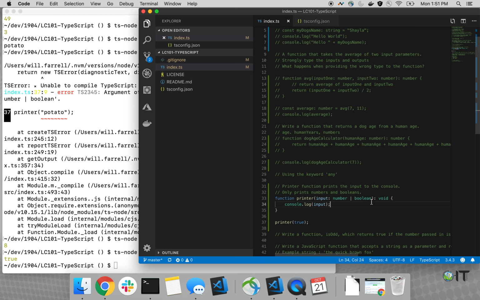So if you really must allow multiple types, instead of using the keyword any, which is kind of lazy, you can say, okay, types are okay, but I want them to be one of these few specific types.